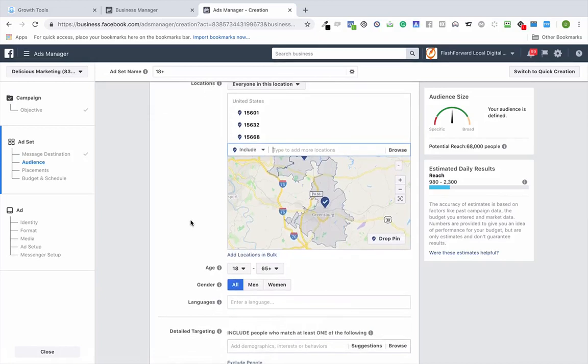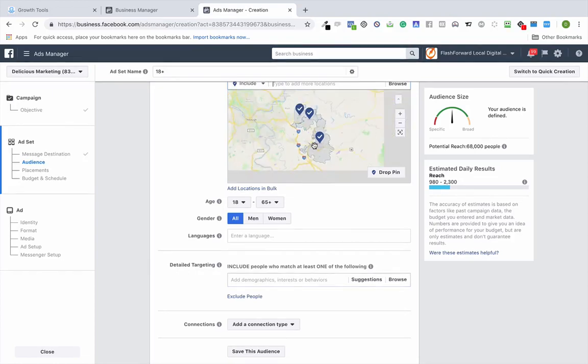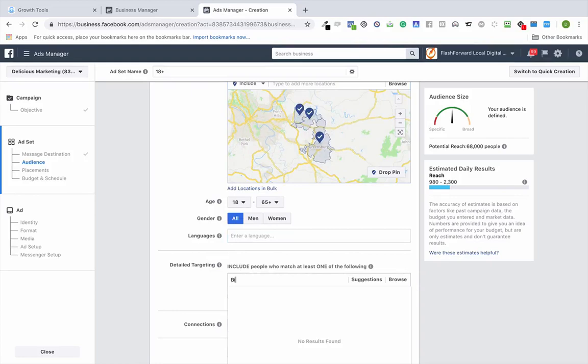And of course, you want to adjust your age range. It all depends on what type of business you're working with. So we're going to kind of just leave that open for now. But really, the most important part of this is the location, of course, and then the actual detailed targeting. So we're going to come into the detailed targeting section and type birthday.